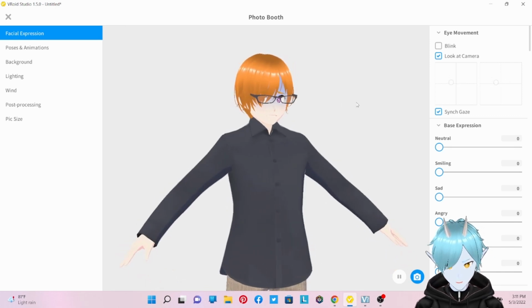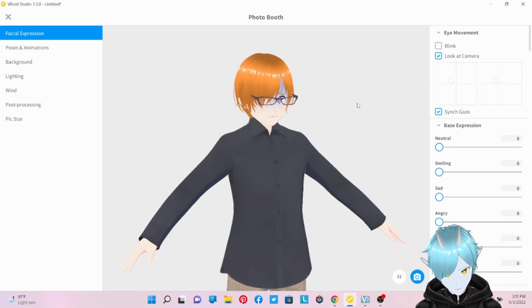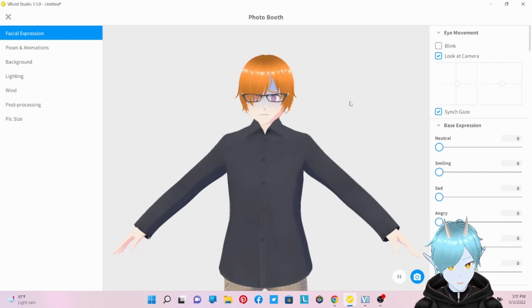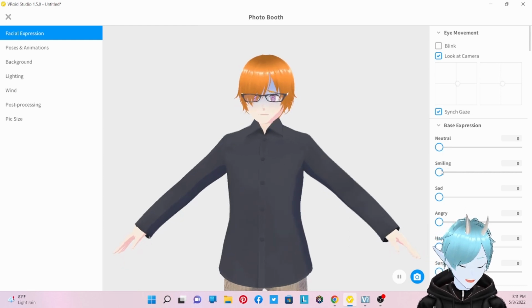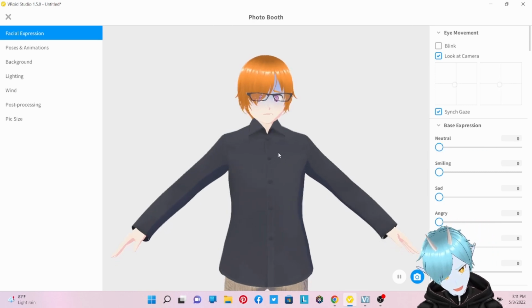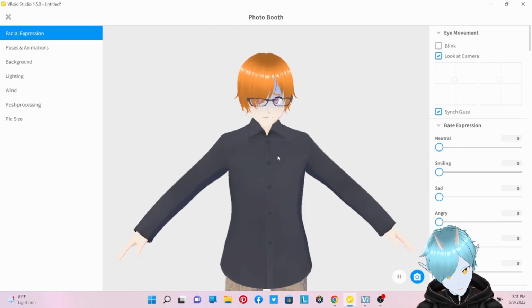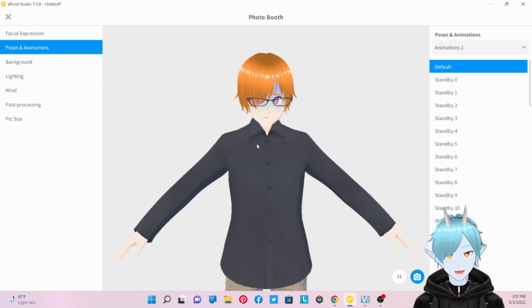And it'll pose. Like let's say you wanna pose like that and all that. The base expression, you can either put him smiling, or you can put him sad. He's sad, he's angry. You can put him angry, happy. For now, let's put him neutral. I think he looks okay like that, just neutral. Let's go with poses and animations.